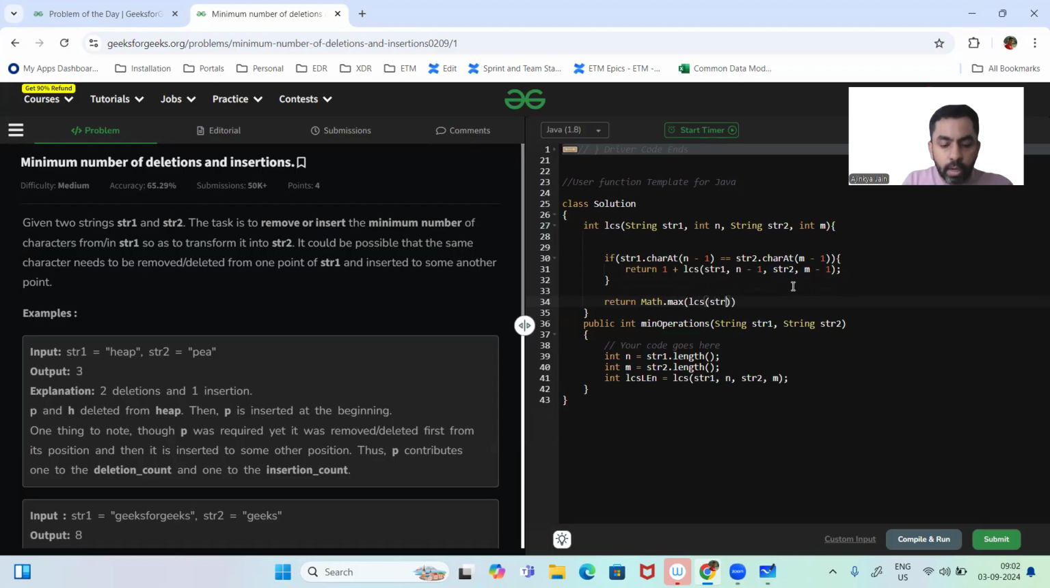Okay, so LCS(str1, str2). In one choice, we are going to decrement the pointer of string 1. And in another choice, we are going to decrement the pointer of string 2, right? If you see, m minus 1. So these are the two choices. Now this was the LCS, the first step.